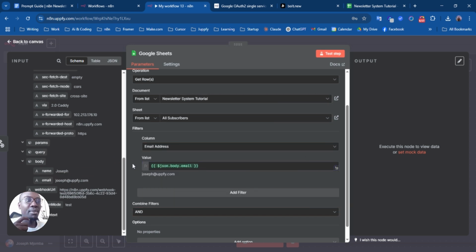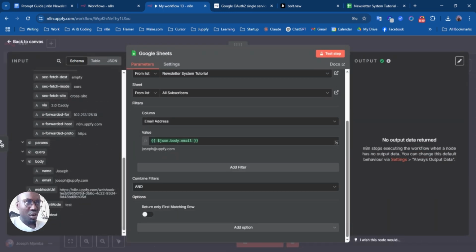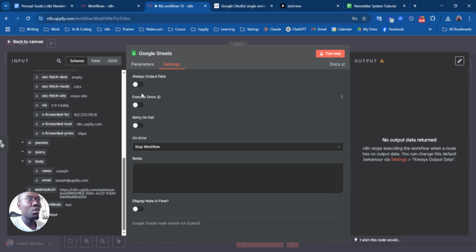It's gonna be dynamic, so each user will have the same expression, but now what's filling at the bottom is now going to be their email, right? To be used in checking the database. So after doing that, we're going to go to settings and we're going just to say always output data. If you don't use always output data, that means if they don't find that record, it's going to output nothing, and then the workflow is going to stop. So you have to make sure that it always outputs data. So if it doesn't find, it will say no rows found, right?